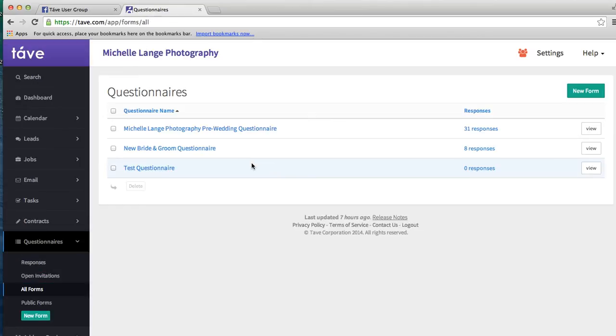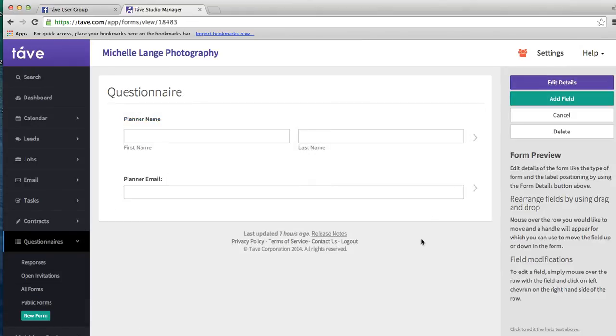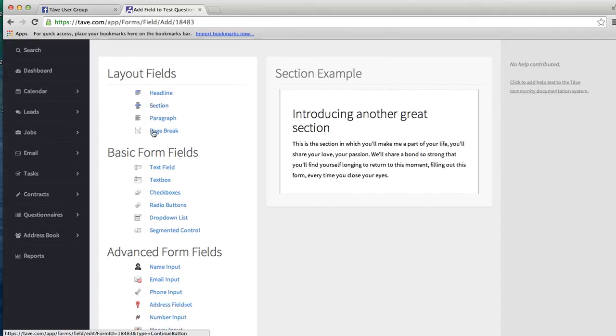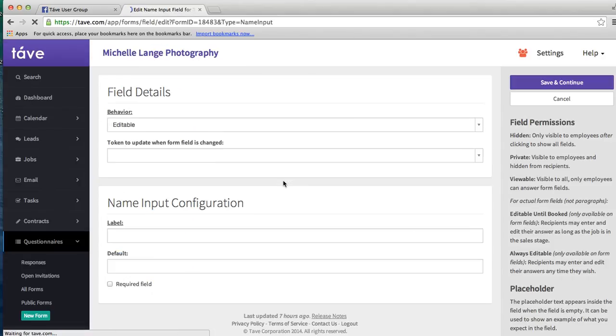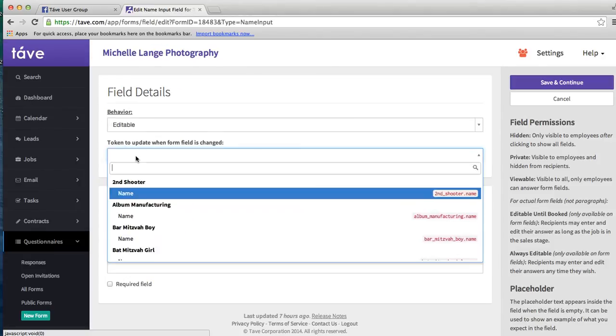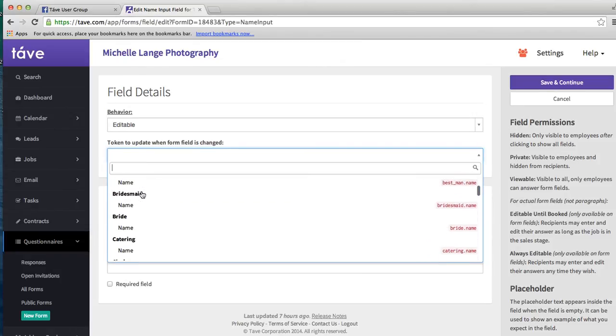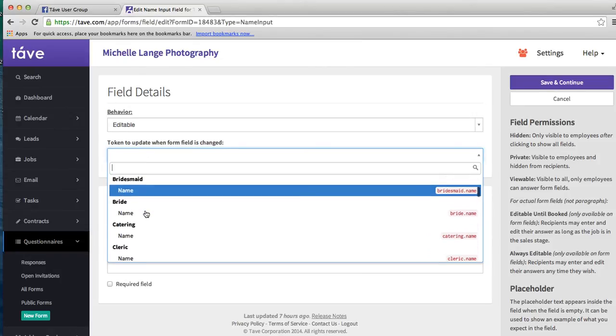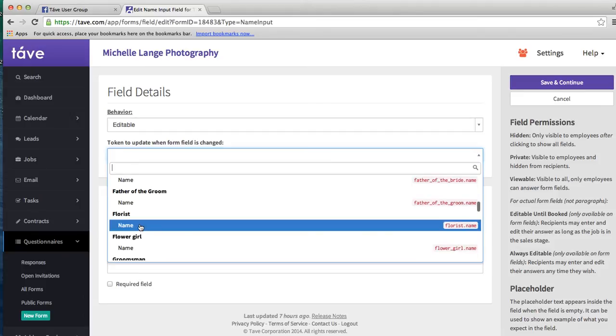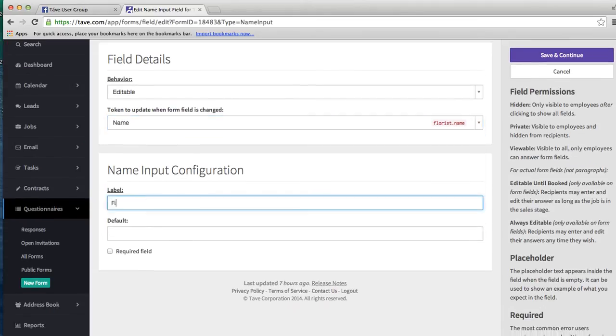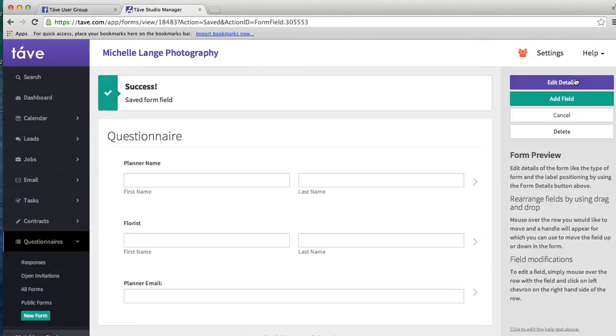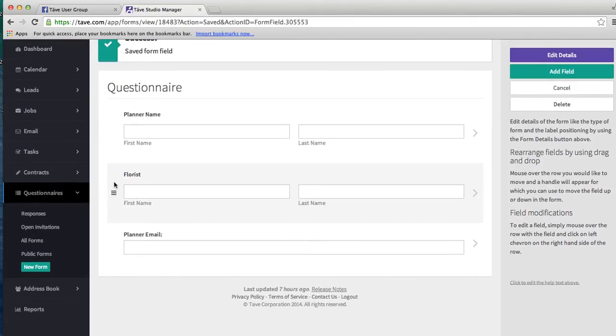all forms, and this is the test questionnaire that I put together. And you go to add field, name input, then you want to go down to where it says token to update when form field is changed. Florist. Change the label to florist, save and continue, and there it is populated.